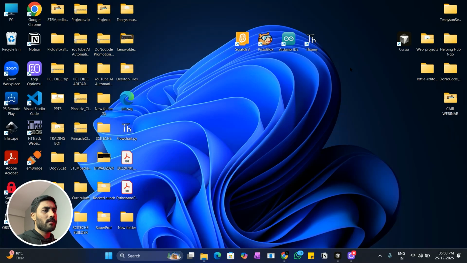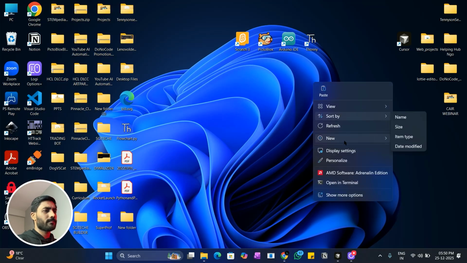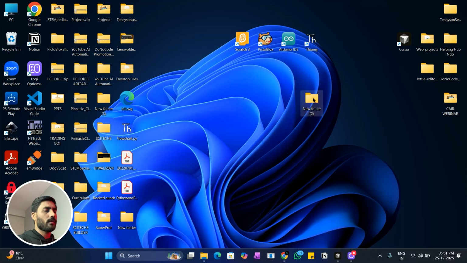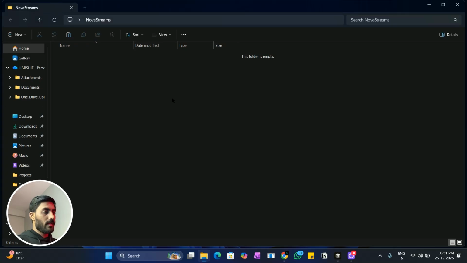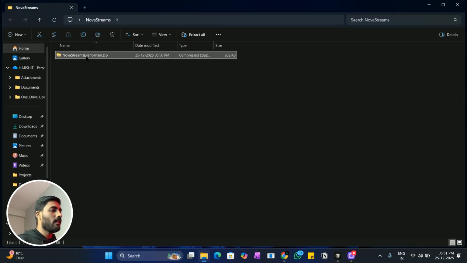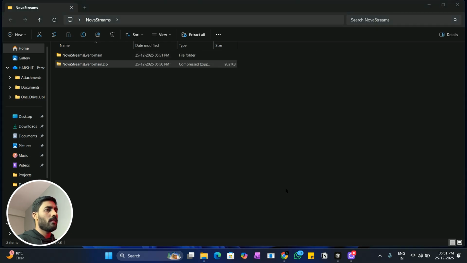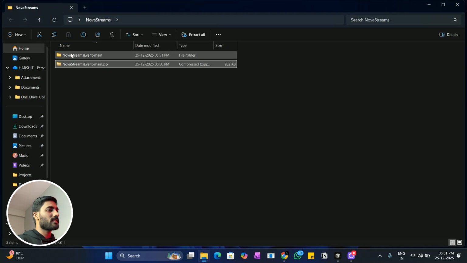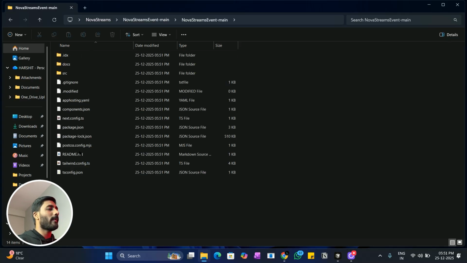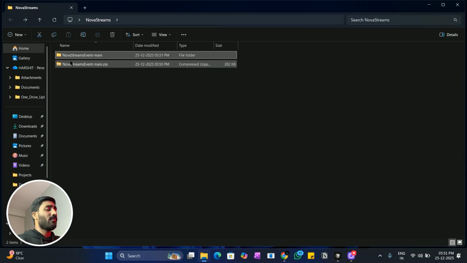Then I create a new folder on the desktop. Here's my folder, and let me rename it. I paste the downloaded file here, and then I extract it here. Now my downloaded code is here. This is the folder which contains all of my downloaded code. You can delete the zip file if you wish, but we will keep it for safety purposes.